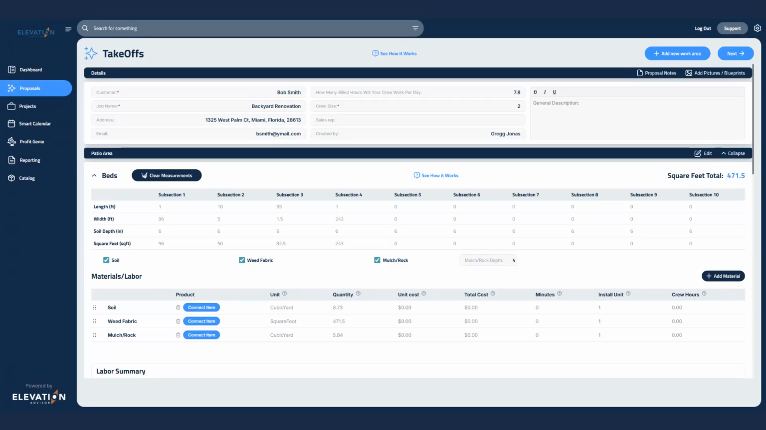Now that all your measurements for beds are in, we're going to choose what materials we want to include in this bid. Now you've got check boxes for soil, weed fabric, and rock or mulch. In our example, we're going to install rock in the bed, so we'll leave all 3 boxes checked. If you uncheck something like weed fabric, you'll notice the corresponding material line disappears below. That's by design. The software only shows what you're actually using.